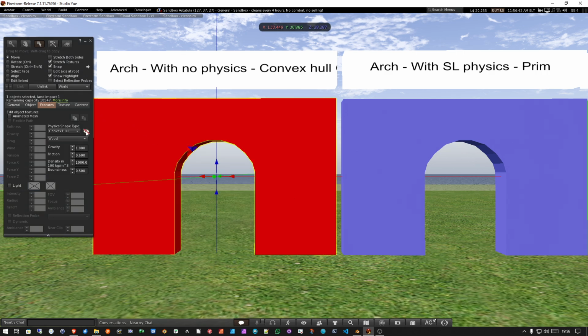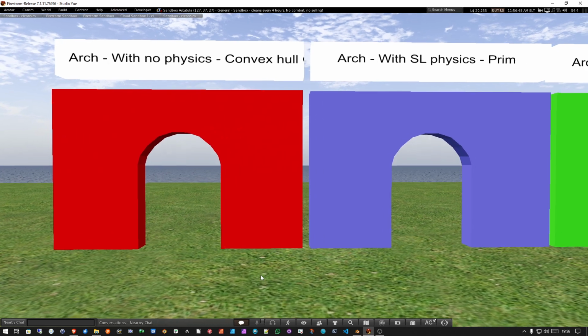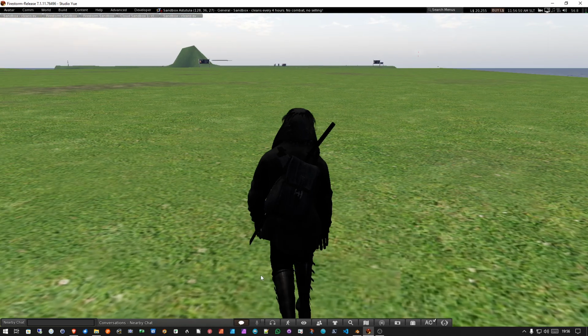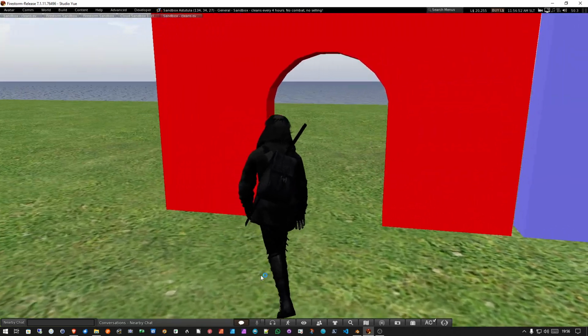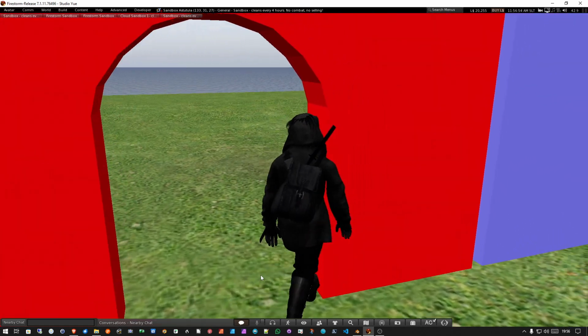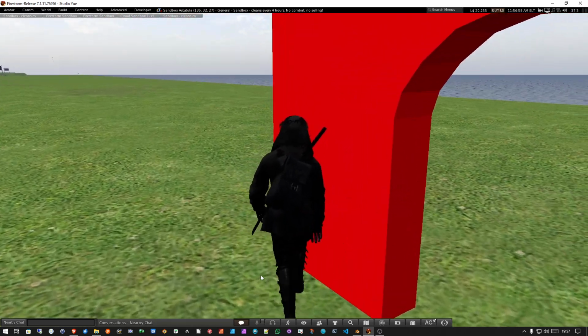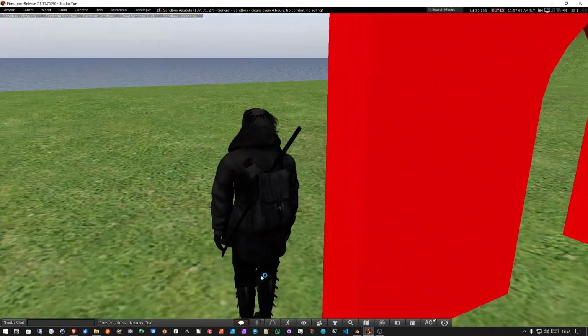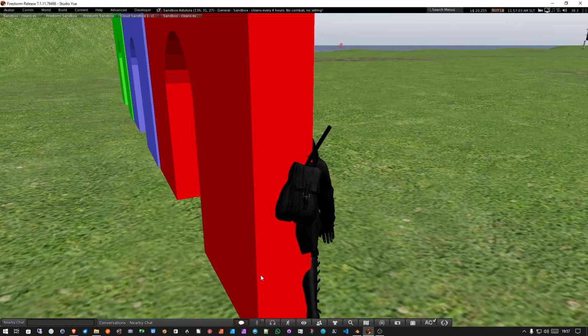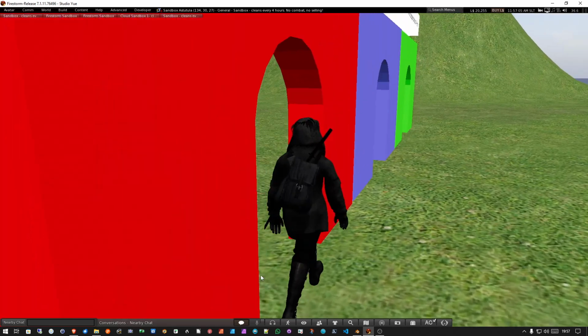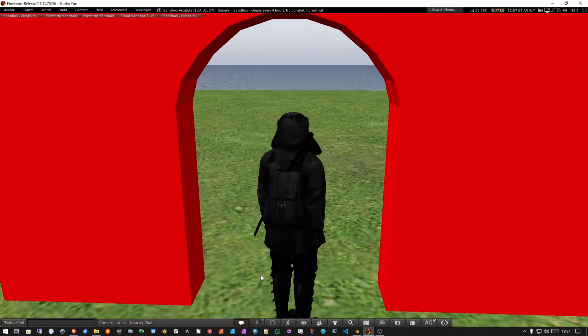It looks fine when you switch the view for physics off. You try walking through it. I don't know whether I can try and walk through it. It just won't let you go through. It's not letting me go through. But look what happens to the mesh that hasn't got the physics. You walk straight through it, and that's the problem. There's no collision, but I can't go through that.